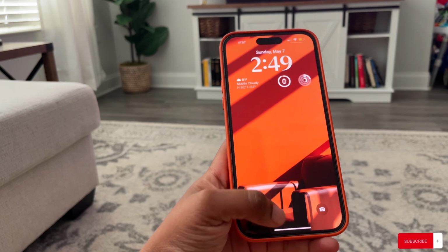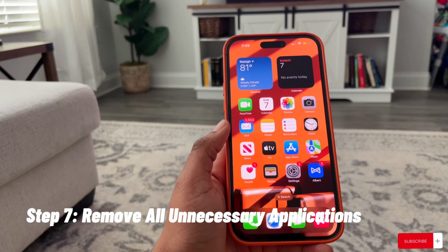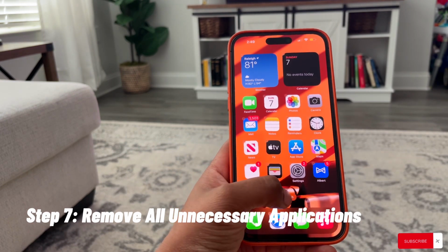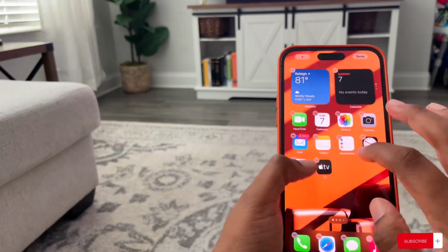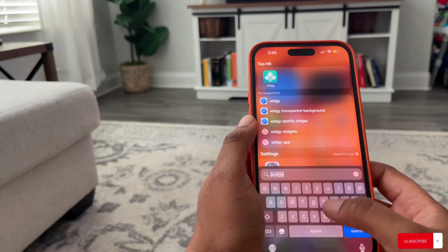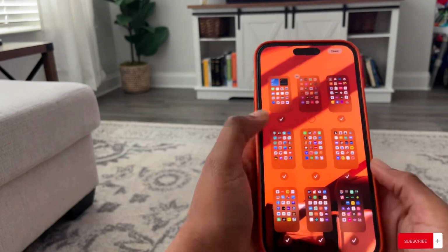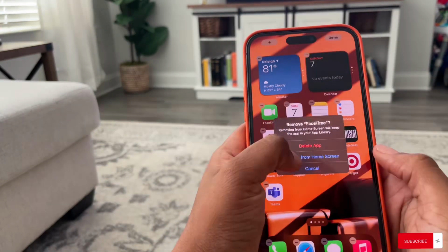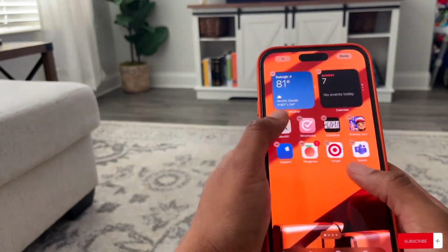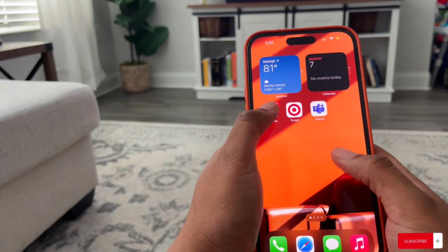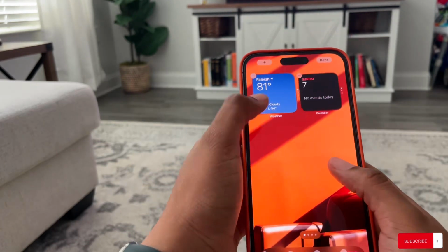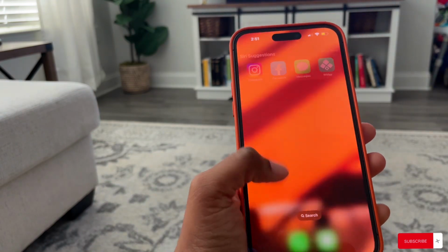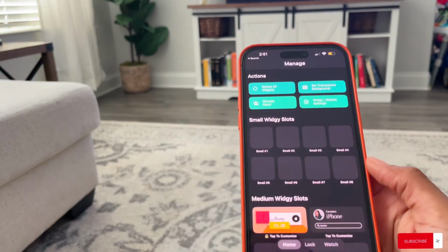Okay, so now that that is changed, what you're going to want to do next is go ahead and remove all of the unnecessary applications that you're probably not going to use. I'll just fast forward through this process because it takes a while. Sorry about that. Okay, so now you have everything clear.